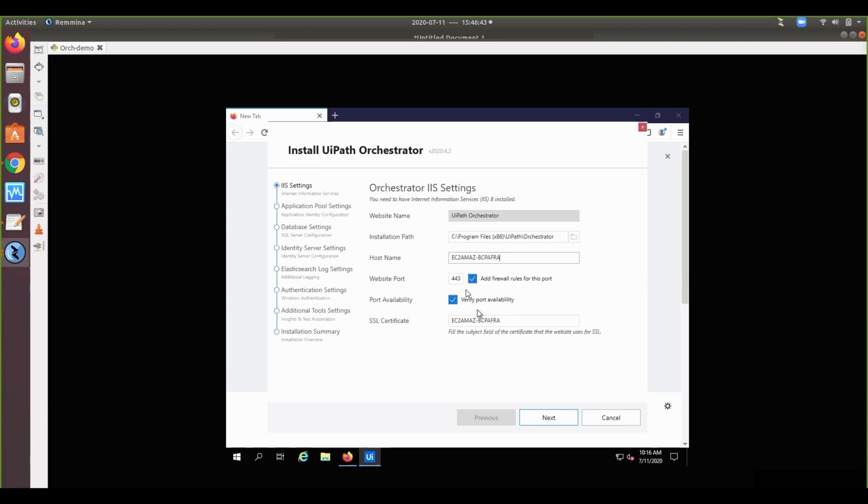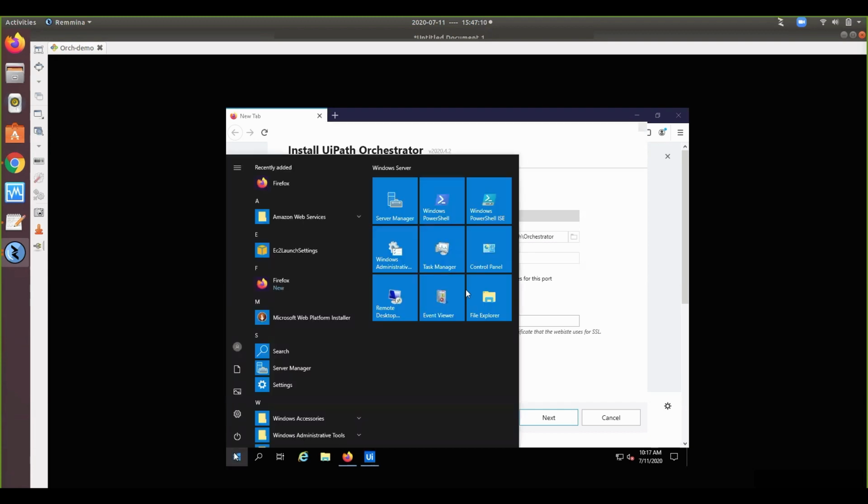If you check the port availability option, it will check whether another website is running on port 443 or not. If it is running, then it will alert you. I mean, it will not proceed with the installation. Now the SSL certificate. This is a major thing where we need to select a self-signed certificate. In our case, we need to go with the self-signed certificate.